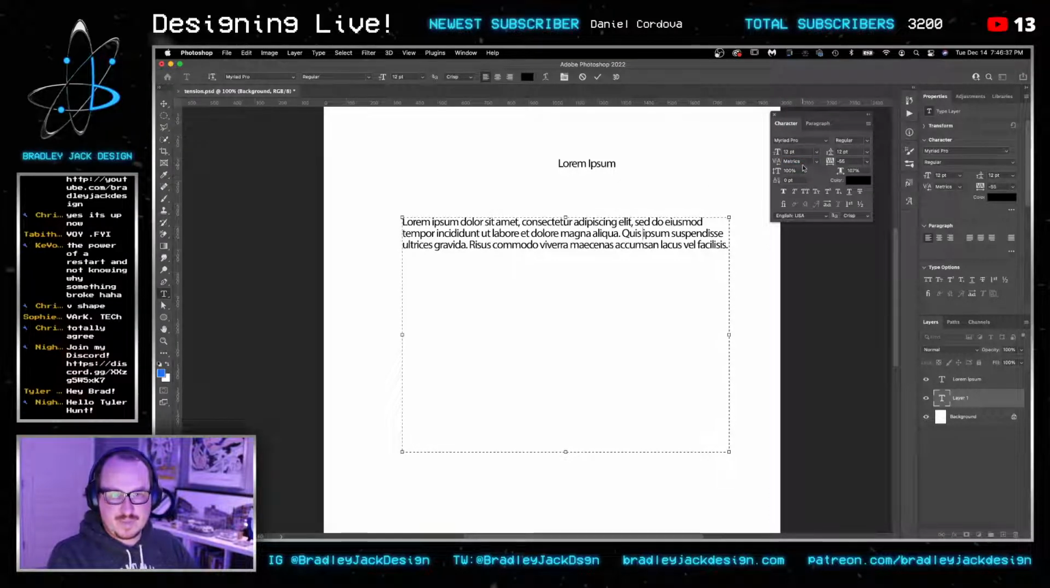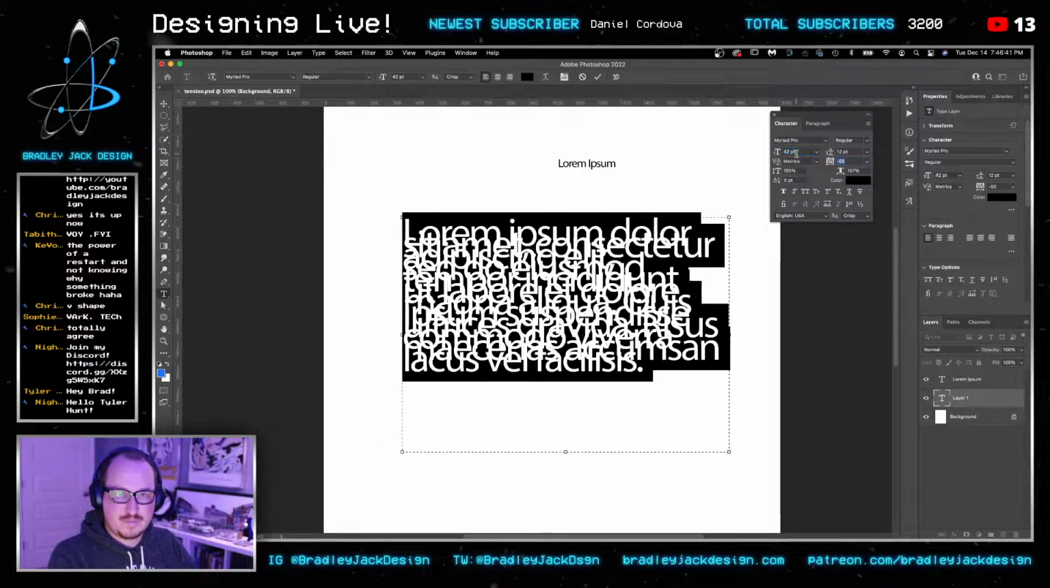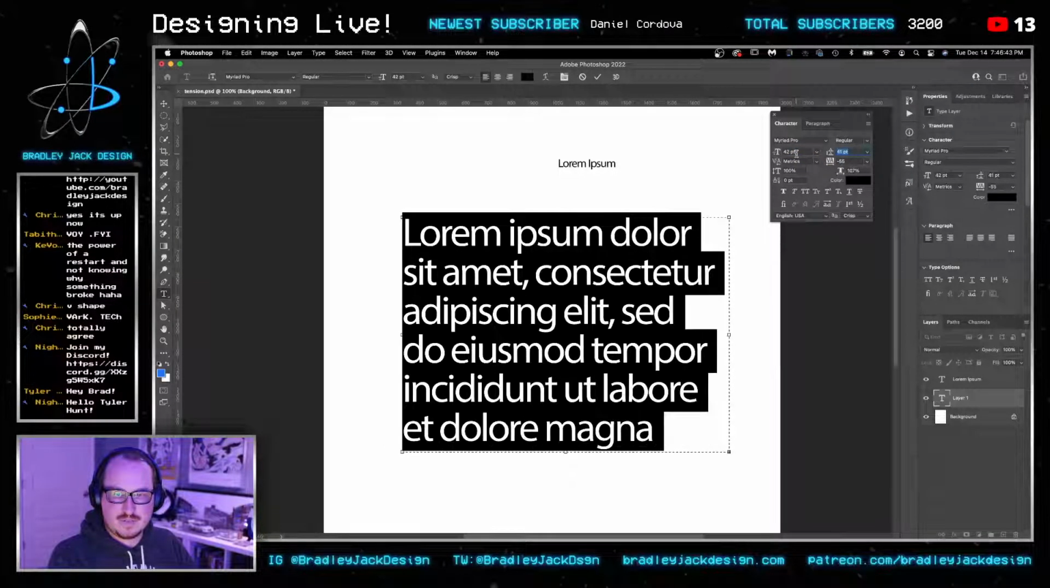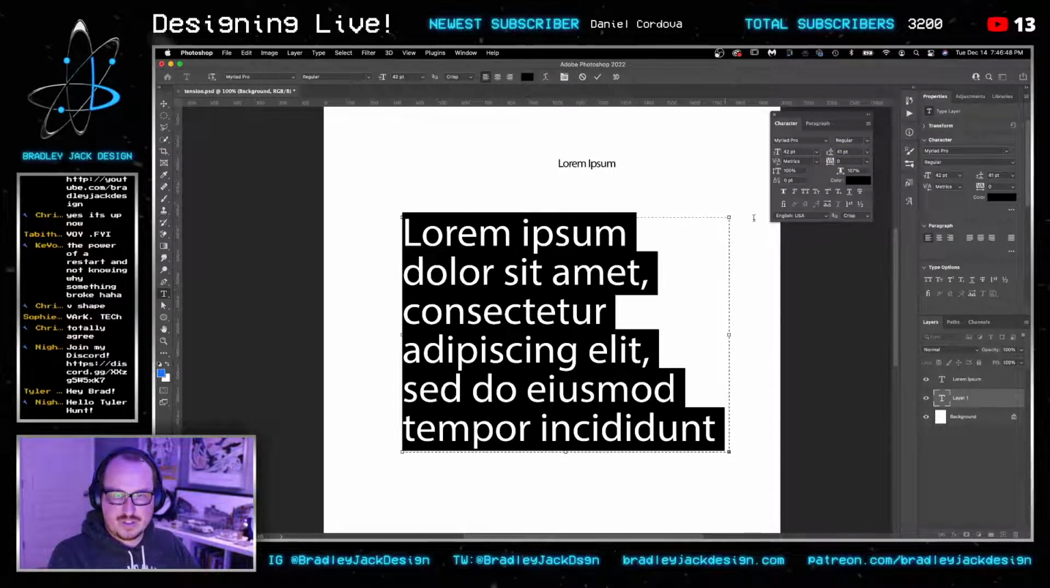Here's some spots that I think younger designers can improve on. Let me just spread this out. You can see it's moving around a bunch. So we have the kerning and the tracking. Kerning is the space in between letters.